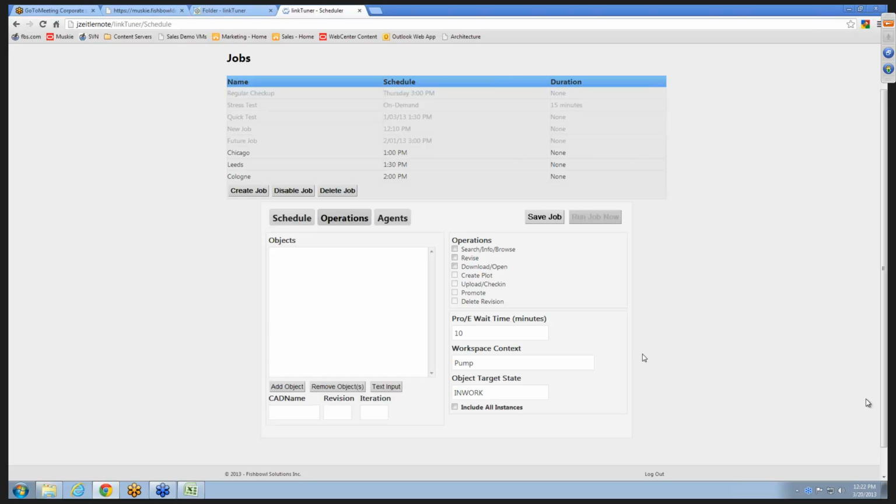Over on the Operations tab is where you define the objects and all the operations that you want the link workers to do. It's easy to add objects here just by typing in the CAD name. You can specify just the CAD name if you want latest only objects. Optionally, you can also specify the revision and iteration, and it'll grab that as stored configuration if you want that. But you can add them like this.